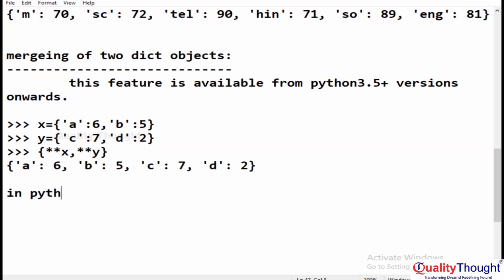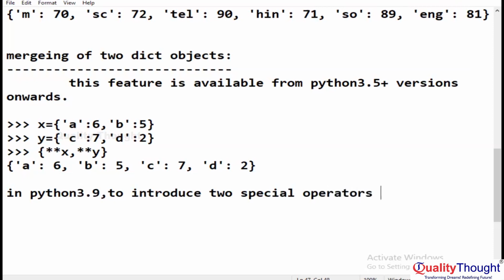In Python, from Python 3.9, two special operators were introduced in the dict class.